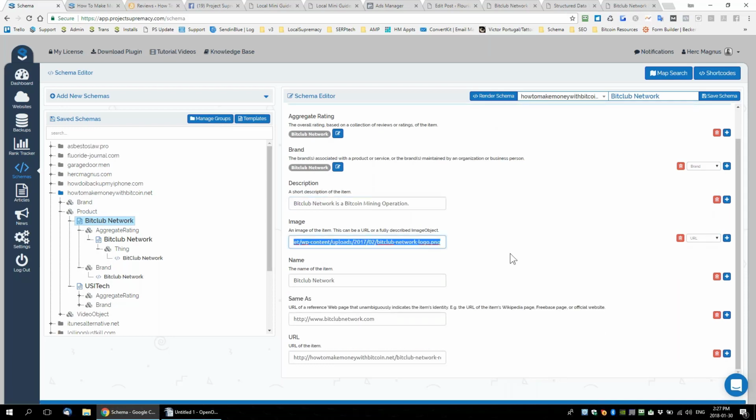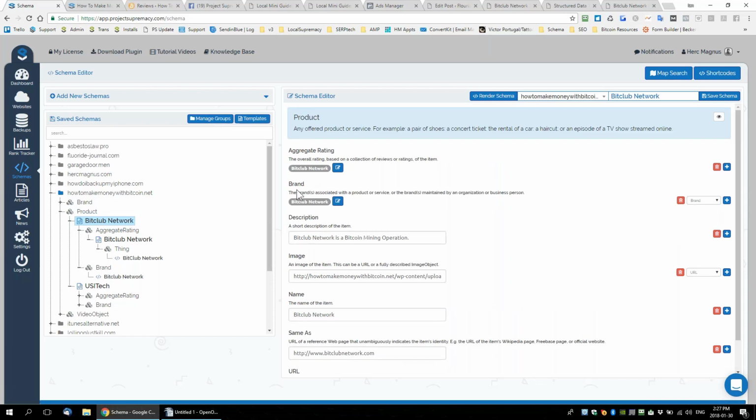An image of the item. It's just a link to their logo. The name, BitClub Network, same as markup, right? I linked the same as markup to their site. And then the URL of the item was the URL of my review. Okay, but because I wanted to use aggregate rating and brand, I had to dig a little deeper. Okay, so let's go to the next one.